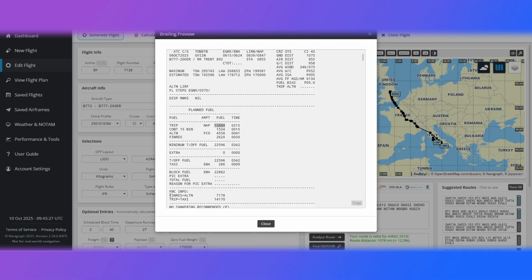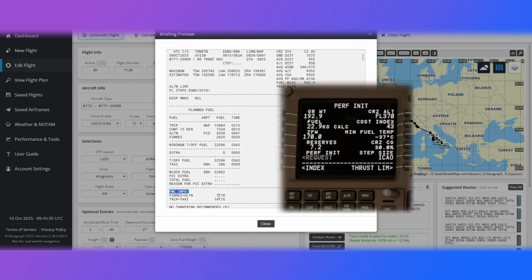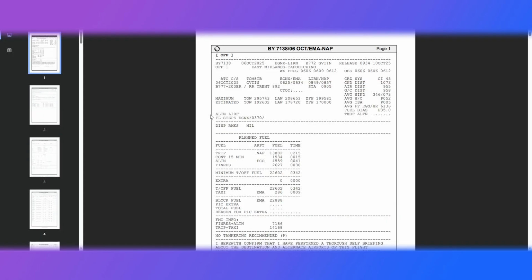As a reminder, the FinRes plus alternate, see where it says FMC info, so type 7.1 into your FMC reserves in this example. So if we click on generate flight, that may take a few moments, but don't worry, I've got one that I made earlier. So here's our flight plan, and well, that bit you've already seen there, haven't you?